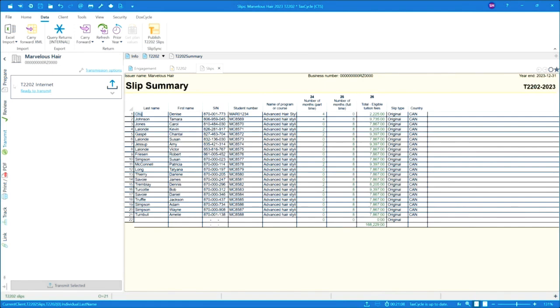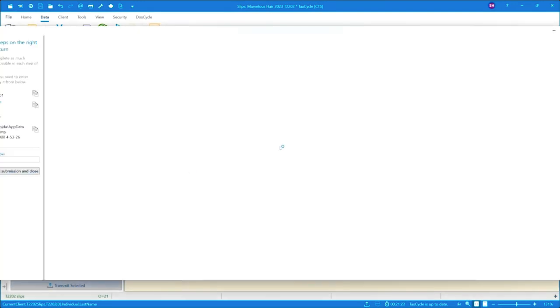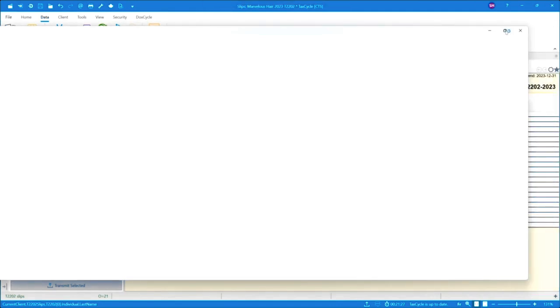And file our slips. So you'll see that it's ready to transmit. If I click on the little arrow here, I'm going to see that I have 21 original slips to transmit. If I transmit now, it's going to open up my window to connect to CRA. It's going to take a minute to load.